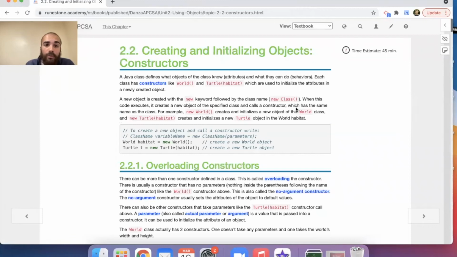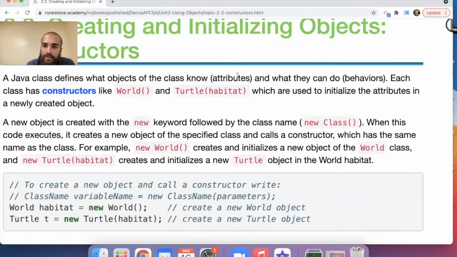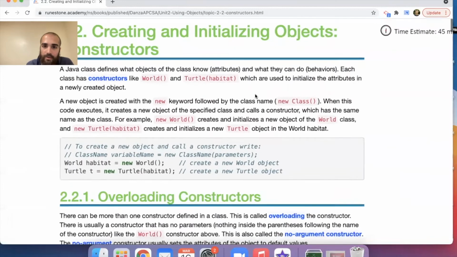This is 2.2, creating and initializing objects. And then it says constructors. So we are creating these objects from classes. And just as a review, it says a Java class defines what objects of the class know, which are attributes, and what they do, behaviors. So, in some programming languages, they refer to attributes as properties, right? And our methods will be the behaviors of what an object can do.